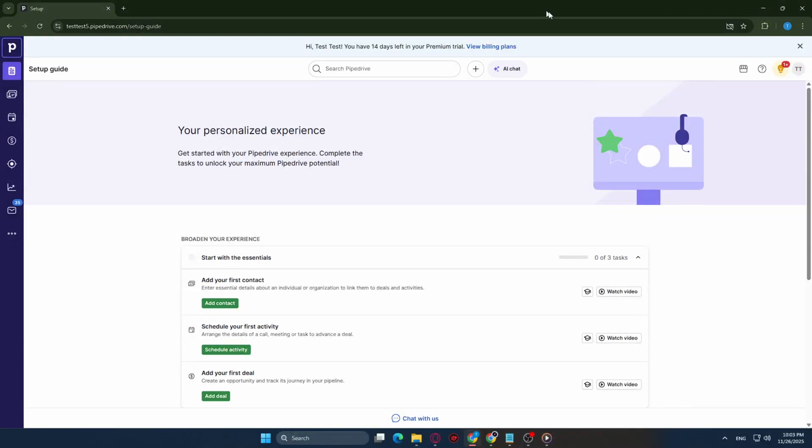In today's video, I'm going to teach you how to import your contacts into Pipedrive using a CSV file. By the end, you'll know exactly where to go, what to click, and how to prepare your file so your contacts land in the right place without headaches. All you need is a Pipedrive account and a spreadsheet saved as a CSV.